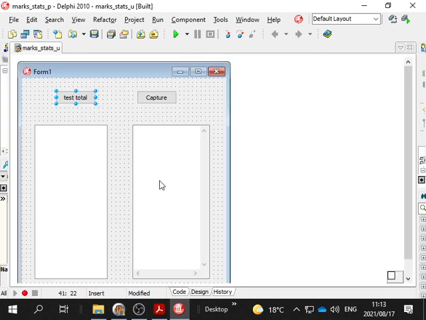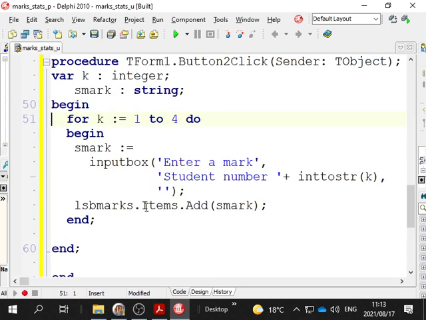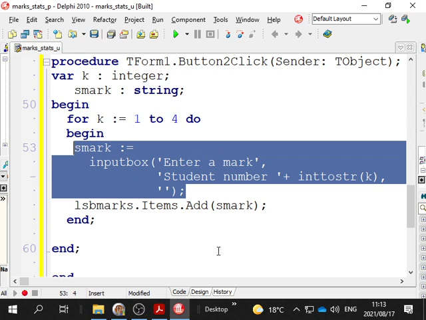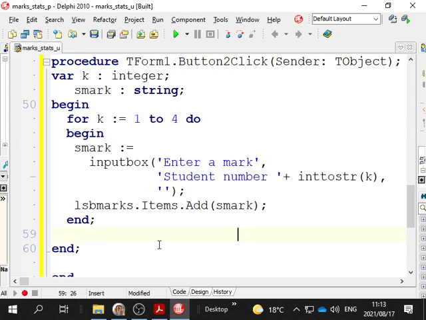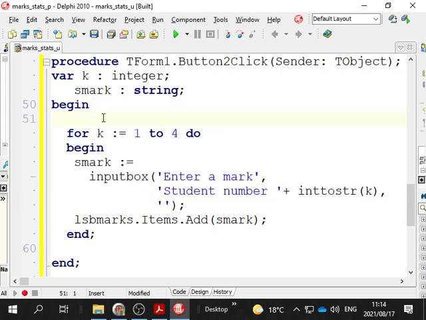Let's go to our other code, the capture button. We have this here too, don't we? We have this process where we're actually asking the user to enter a mark and then we add it straight to our list box. What if that item is not an integer? What if it's not correct? Well, guess what? We're going to modify this for loop into a repeat loop. How do you feel about that? We're going to modify the for loop into a repeat loop.